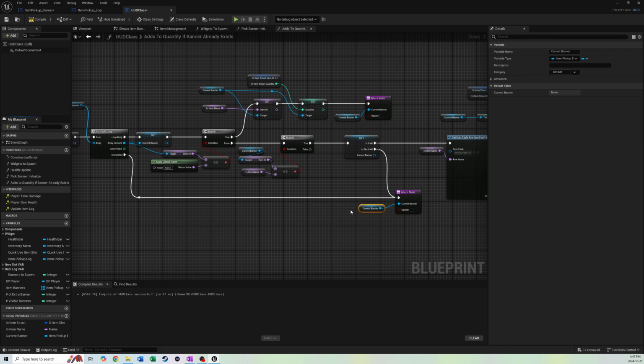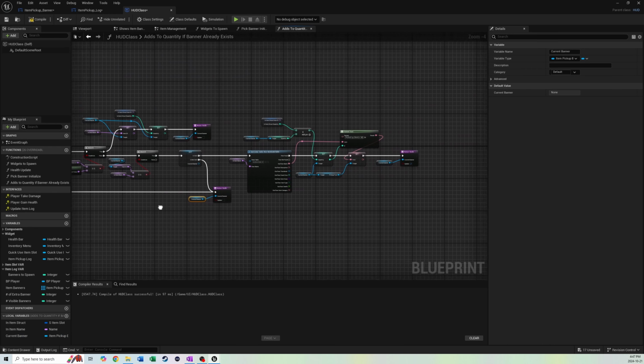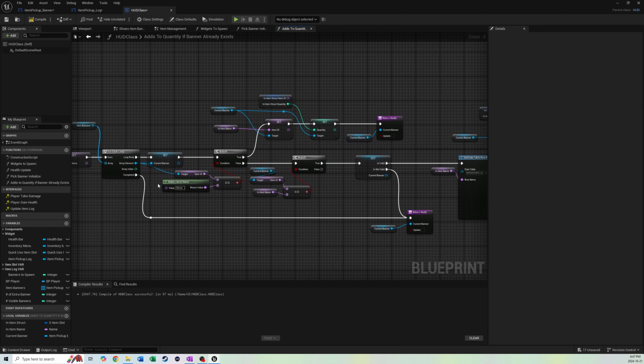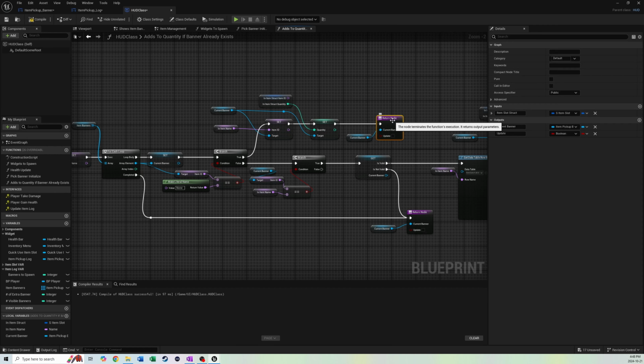So anytime you're in a function and you enter a return node, the function's done. So it doesn't run any more code, even if there is more code to run. So in this case, our for each loop, there's 5 banners to check here. So if we go through the first one and we find one that says none, and it goes through the true branch and sets that item ID and sets this quantity and then hits the return node, the function's done. Okay, it doesn't run the other 4 items.